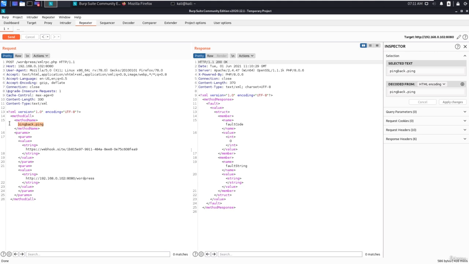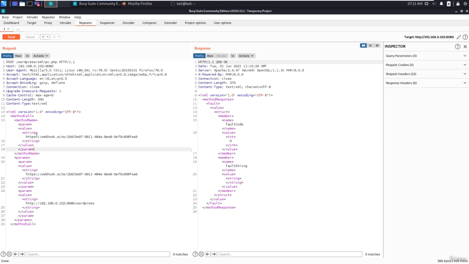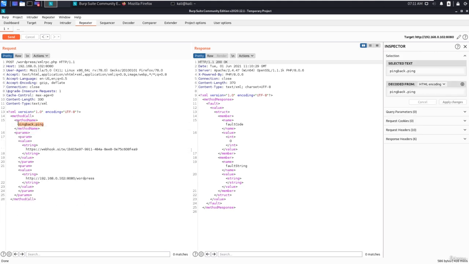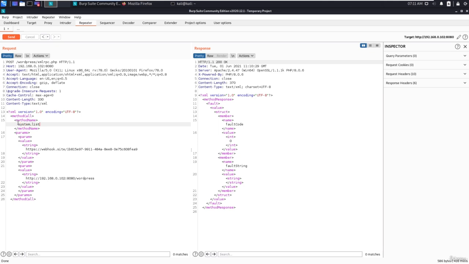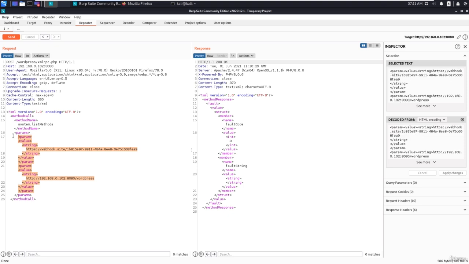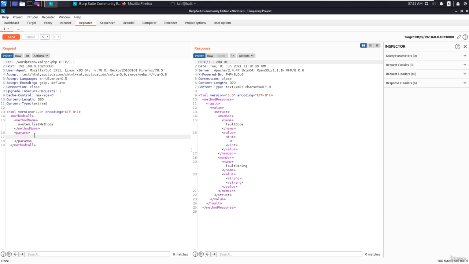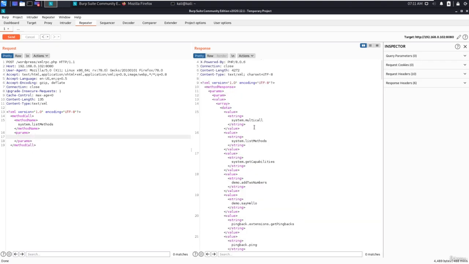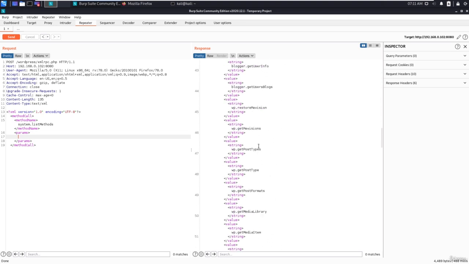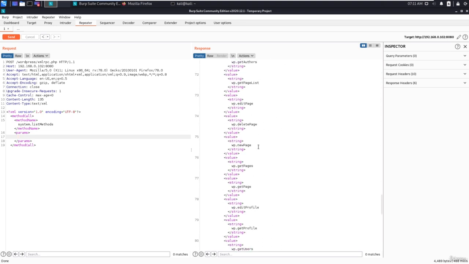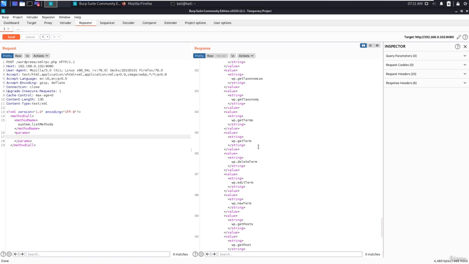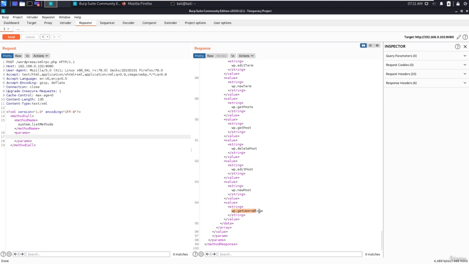Okay, now what we can do is say again system.listMethods. So let's cut these parameters and send this. Now these are all methods. One important method that takes username and password as parameters is wp.getUsersBlogs. You can also try wp.getPost.